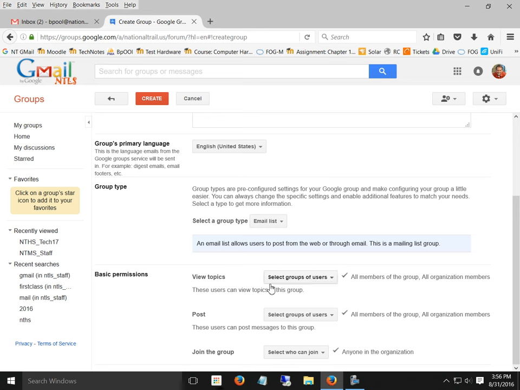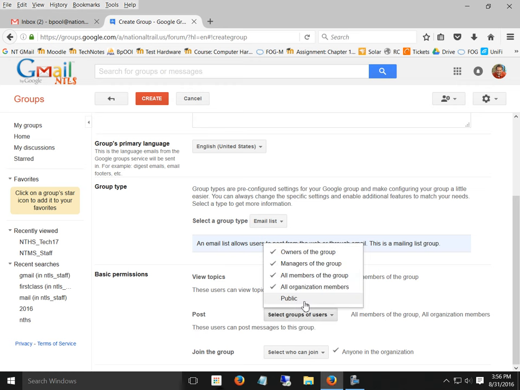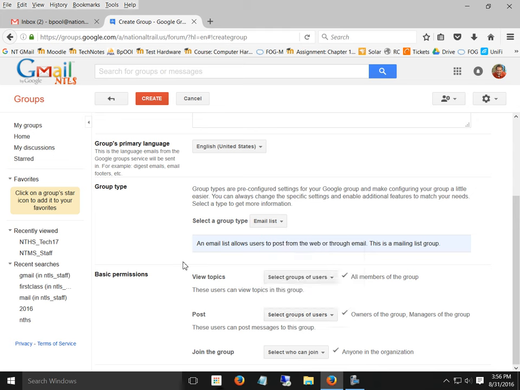You can look down here at some of the basic permissions. Who can view topics: managers, members, maybe everyone, maybe you only want members to be able to see the topics. Who can post? By default, everyone at National Trail can, but you can say, hey, only members of the group can post. You can say only managers and owners can post, and owner is you because you're making it, and you can make other people managers. Or you could say it's just you because you're the owner of the group. That's totally up to you who you allow to post. As a minimum, I would say members of the group if you're making one, but maybe you don't. Maybe you just want it to be a way to send emails out.